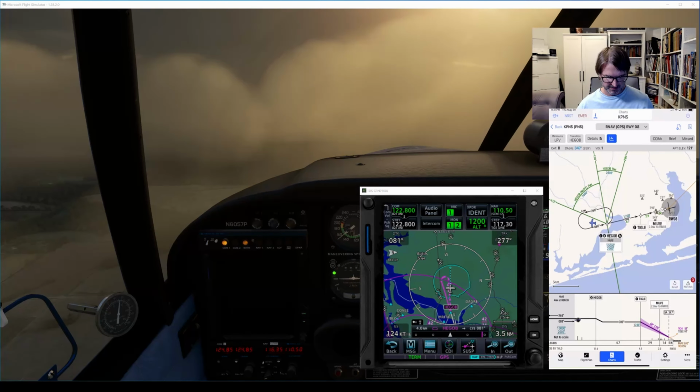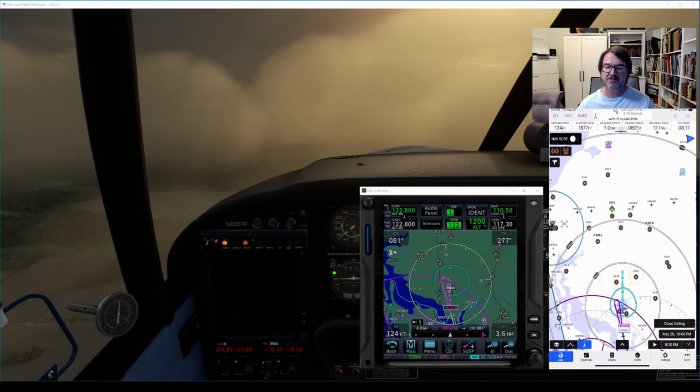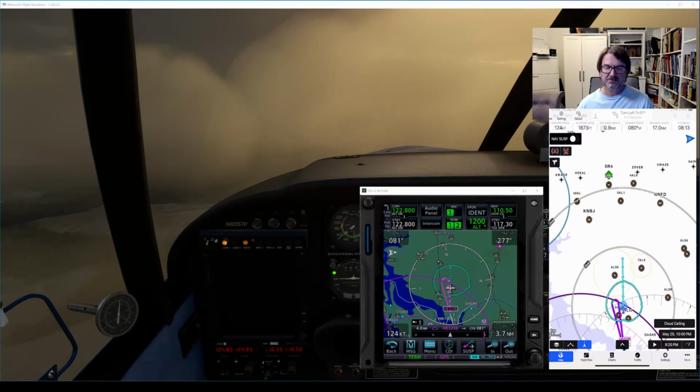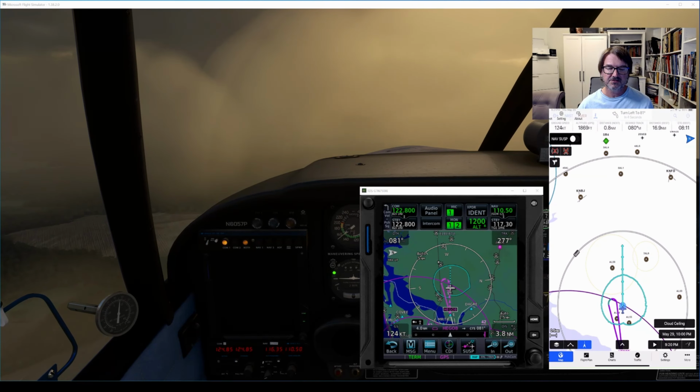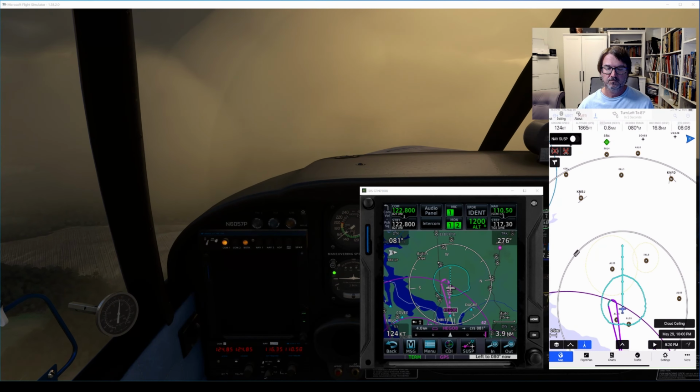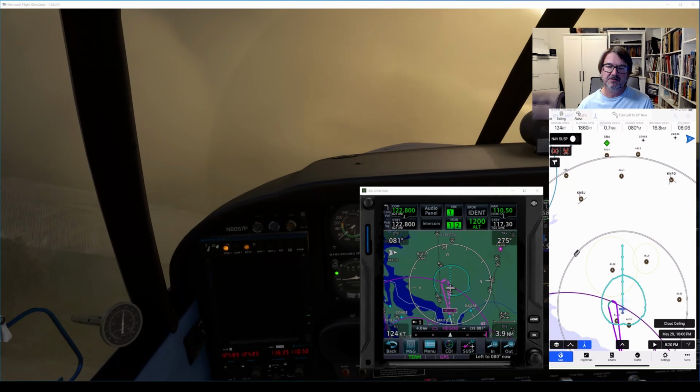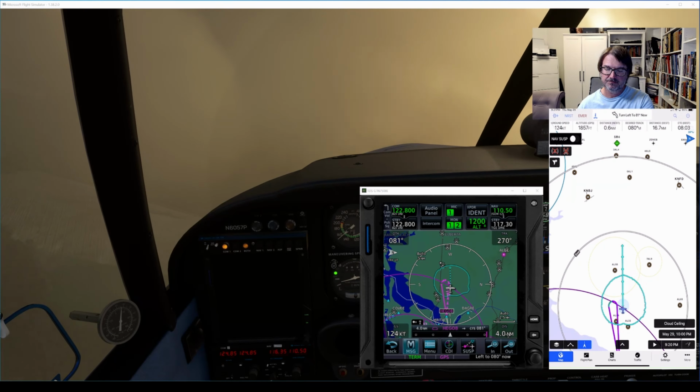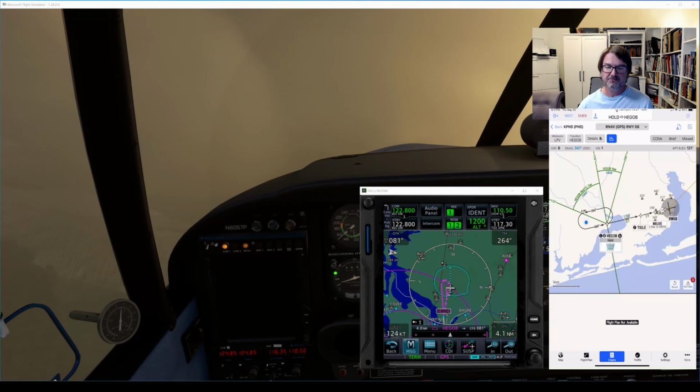And again, if we switch back to map view on the EFB, what we get there is not quite the same, but almost the same as what we get on the 750. All right, here's our turn. Back to chart view.